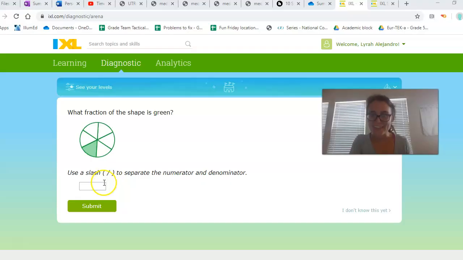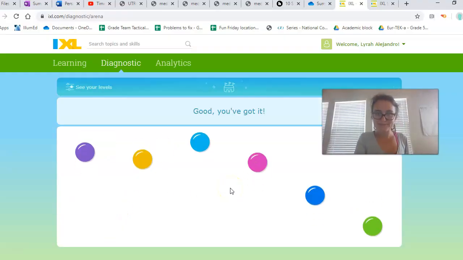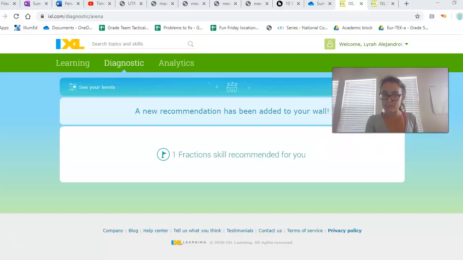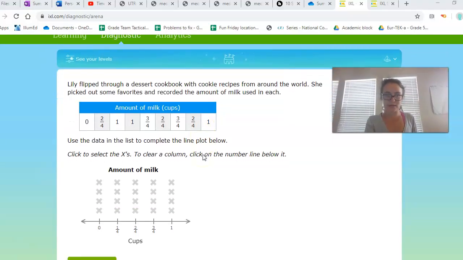And as I'm going through the diagnostic, it's going to start to narrow down my skill level. So let's see, what fraction of the shape is green? There's 6 pieces. 1 is shaded, so that is 1/6. Okay, so I got that one. Oh, and it added a recommendation to my wall. It added a fraction skill recommendation.